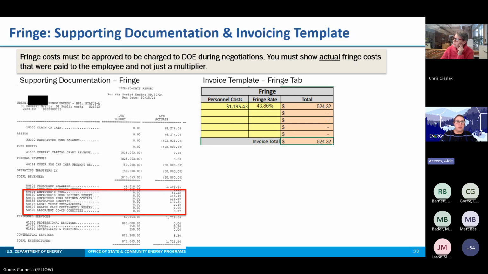In the invoicing template, you will enter the actual personnel costs and your approved fringe rate to total the total fringe costs incurred. And again, as a check, the amounts in the supporting documentation must line up with what we see in this template fringe tab here. Next slide, please.